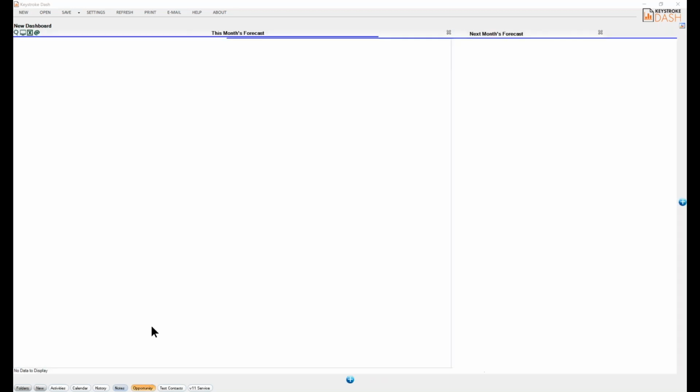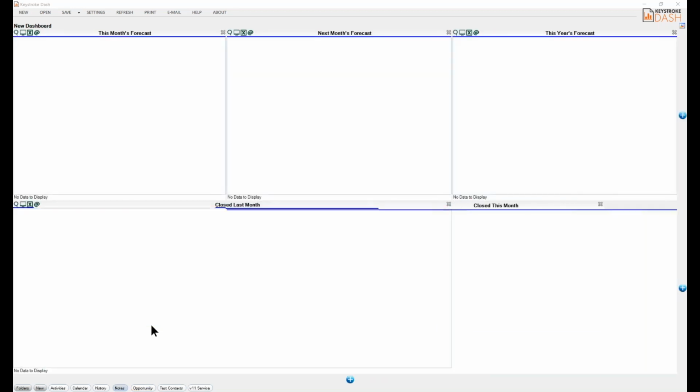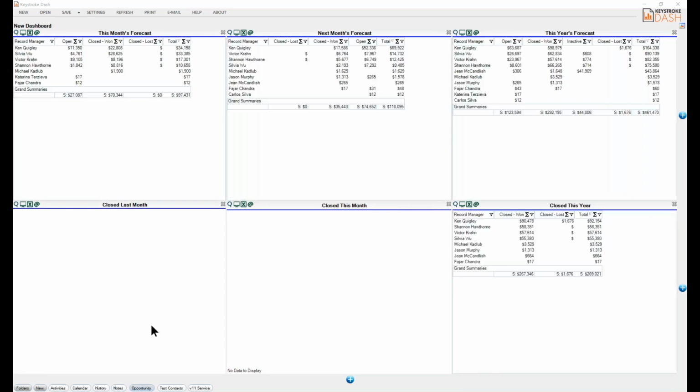Ken already showed you a lot of opportunity ones, but I'll just show you another one here. This one has, at the top, the forecast for this month, next month, this year, and at the bottom, anything that's been closed last month, this month, and this year. Okay, once again, all KPIs, and for a sales manager, this is a great tool.